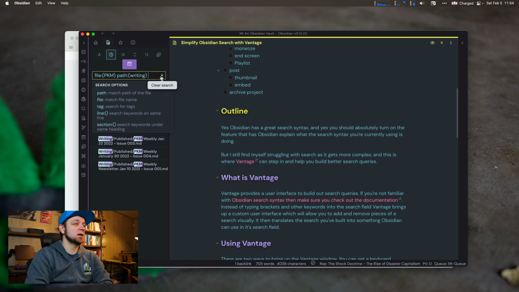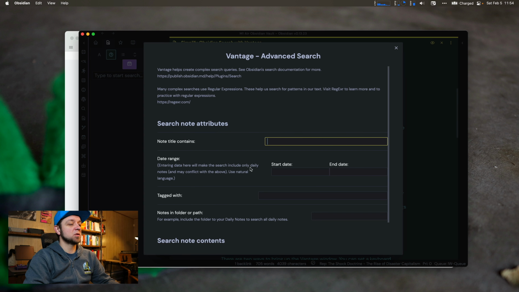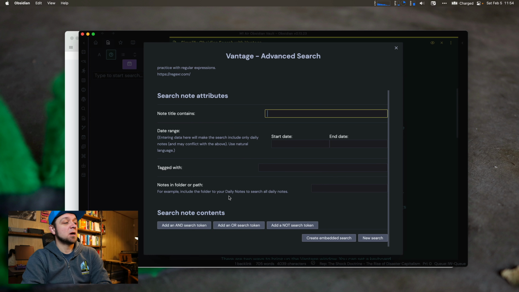Or we could come back in here and go back to Vantage, build a new search. This is actually where it really gets powerful, I think. You have three different options. You can go to and a search token, so this will be searching for including this, in addition to, so multiple tags maybe, or search condition, so one or the other, and not, so excluding certain things.